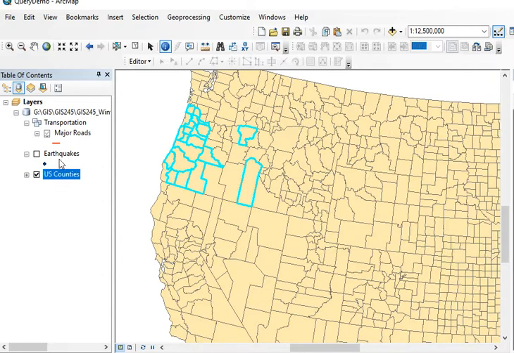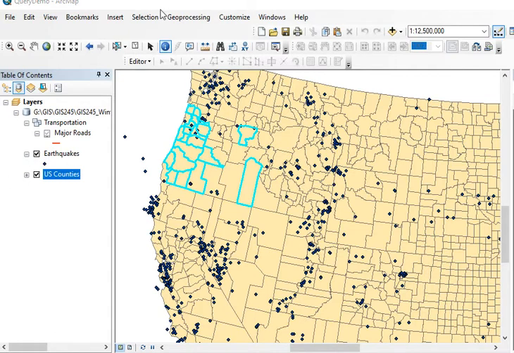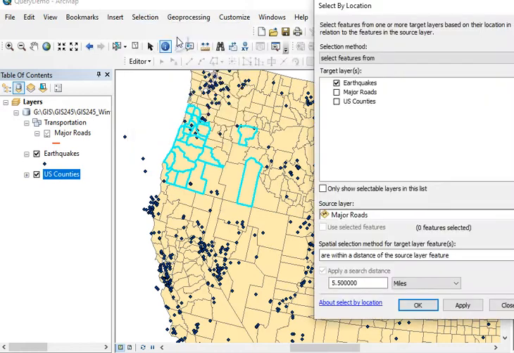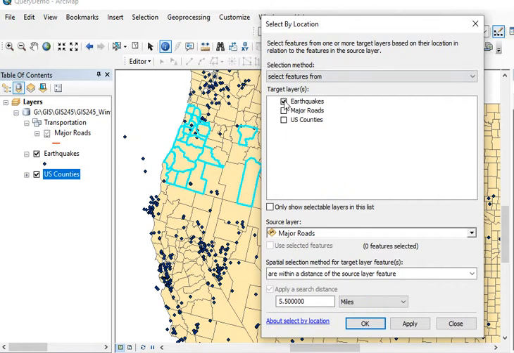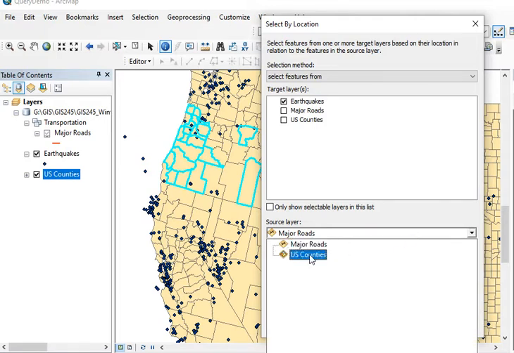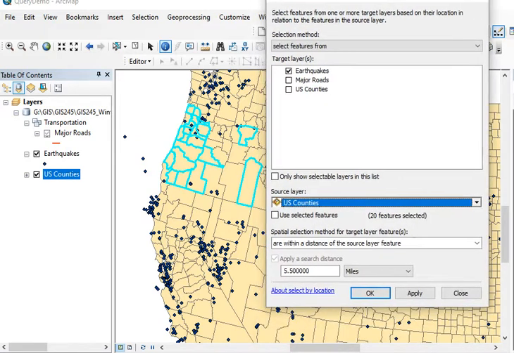And now I want to look at some earthquake information. So I really just want the earthquakes that are in these selected counties. So now I'm going to select by location. And yes, I want to select the earthquakes, and I want to select the U.S. counties, but because only Oregon is selected, that should be all that I get.